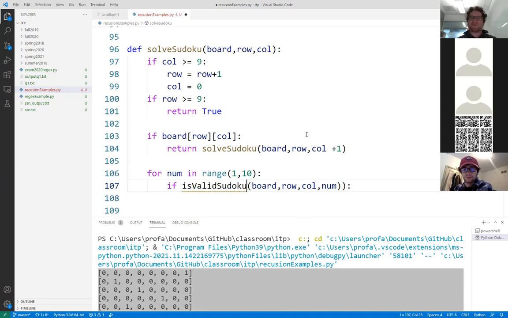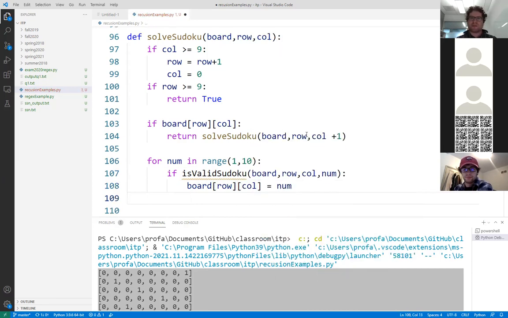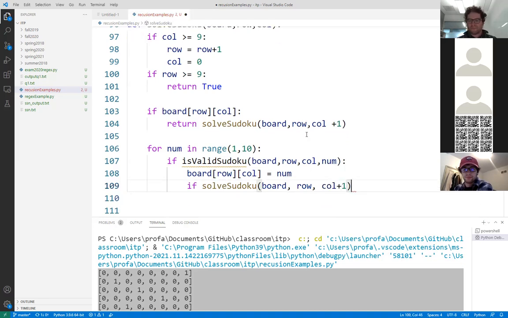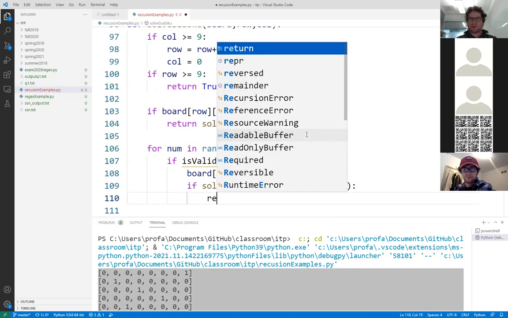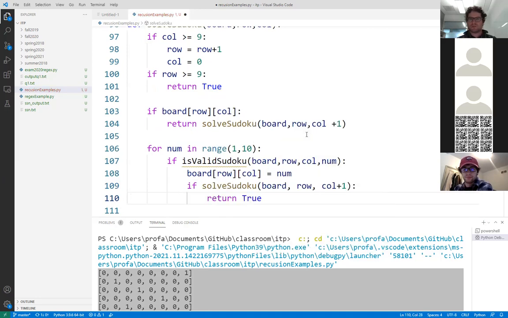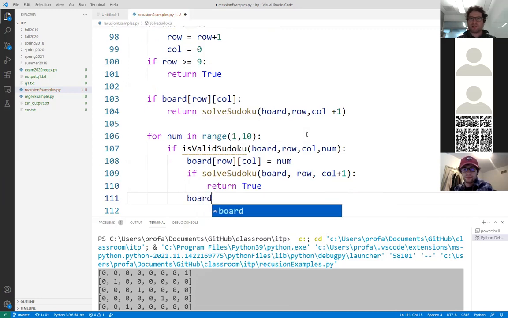If that works, then great. What am I going to do? If it's a valid place to put that number, I'm going to put that number. And then I'll do my recursion, which says, hey, if solve, I'm going to try to solve the next space, row, column plus 1. Otherwise, clear the space that I was just working on because I got to a dead end.